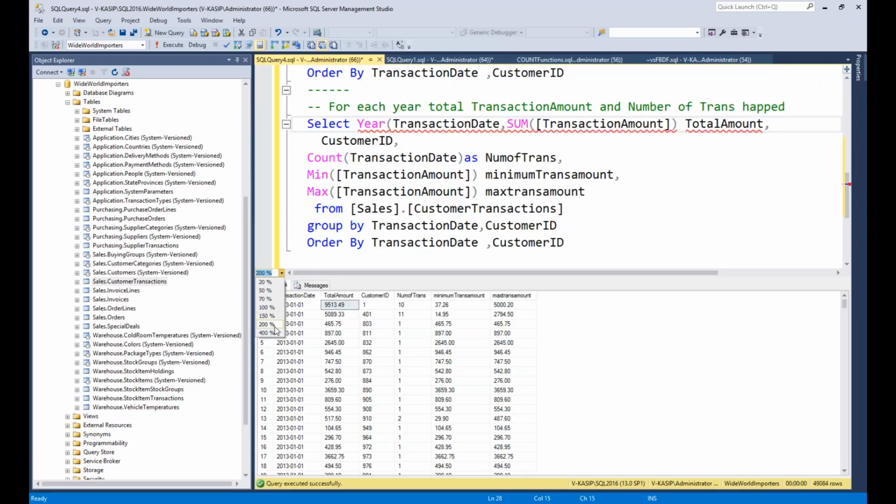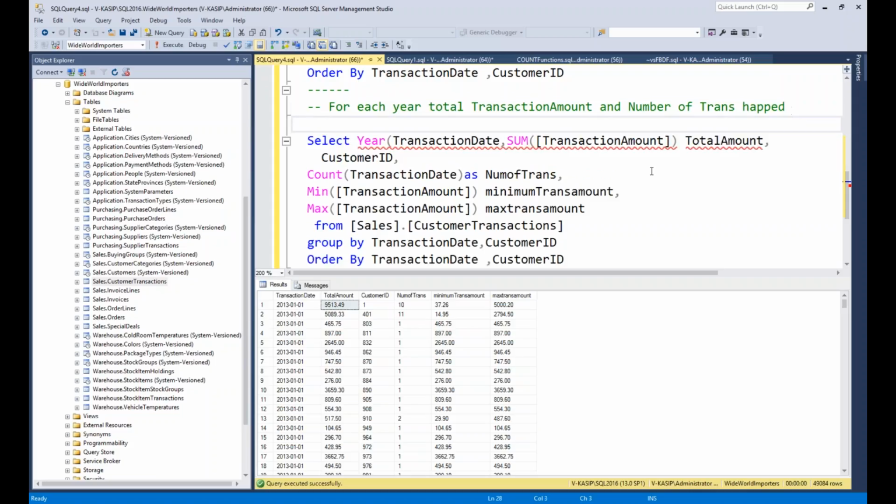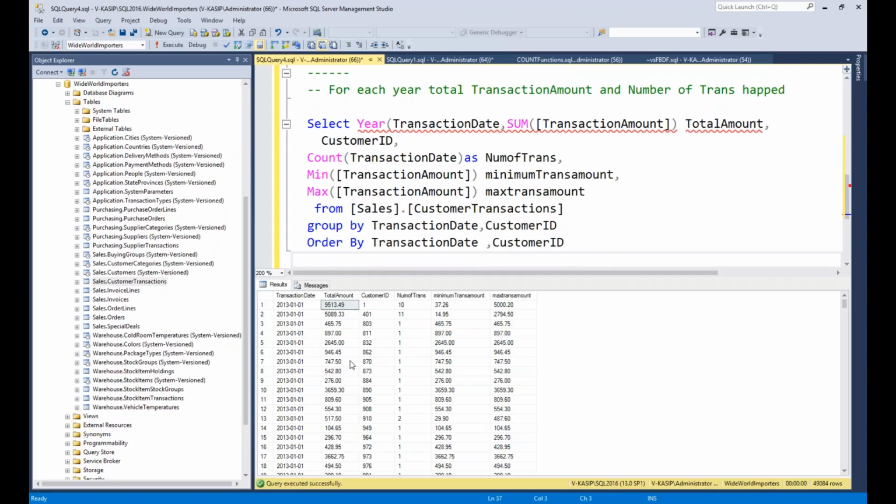I already placed it at 200%. Did you type it, sir? So yeah, now we are looking for... Are you guys able to see my screen? Is it clear for you guys?